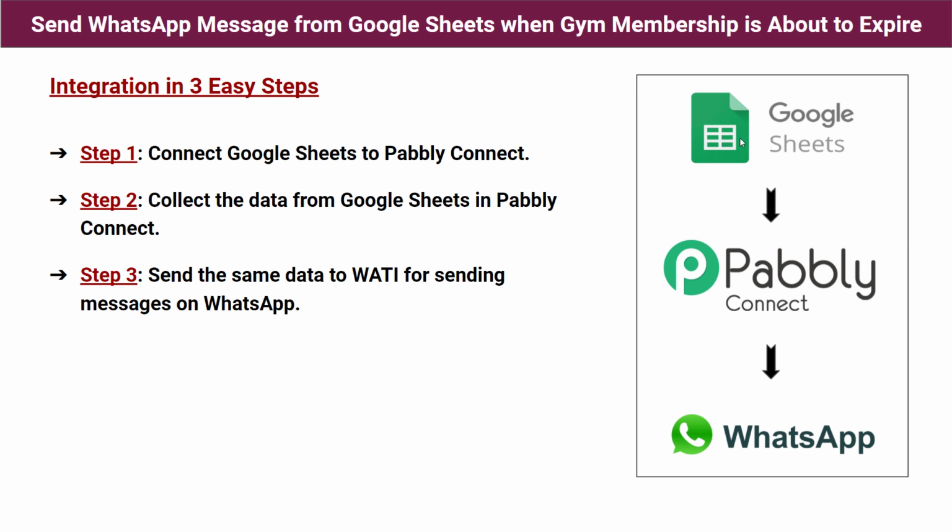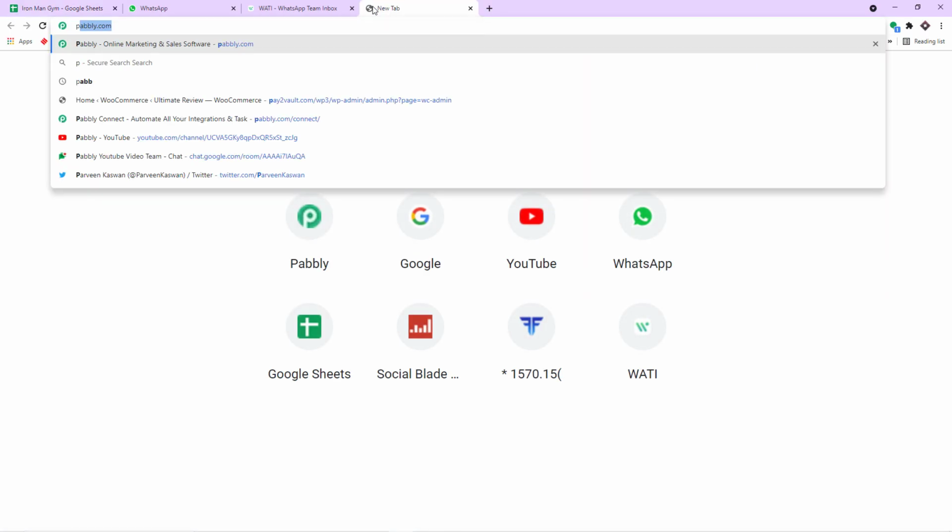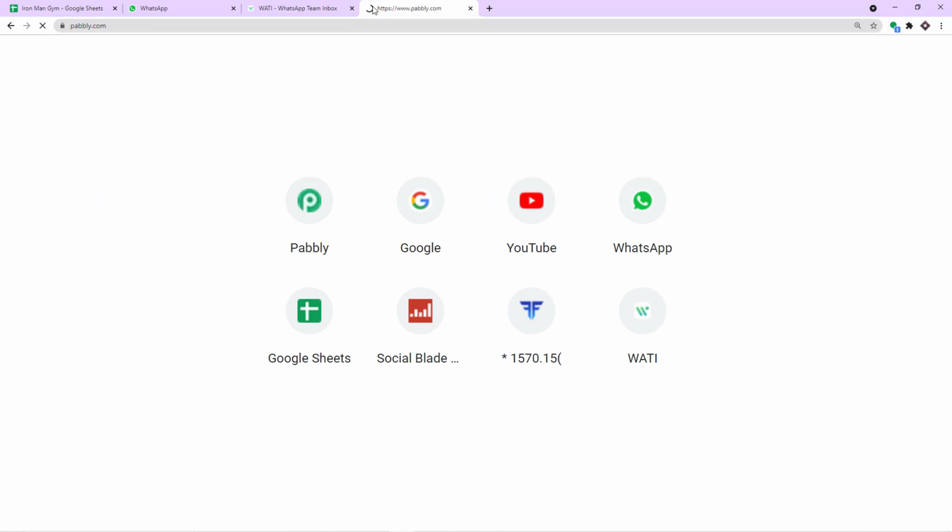So you have the database of your clients and customers in Google Sheets, and you are going to export that data to Pabbly Connect. Now we have the third step, send the same data to Vati for sending the messages on WhatsApp. So this is something new. Vati is a software that you will be using to send the WhatsApp message. For the detailed information, just keep on watching the video. Okay, so to begin the process, in the new tab, just type pabbly.com and press enter.